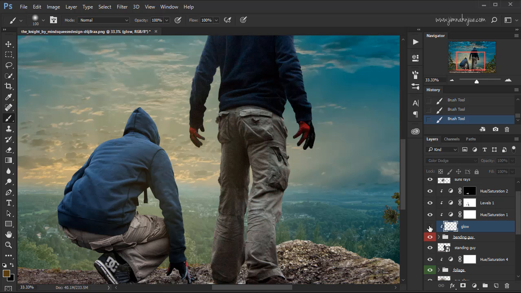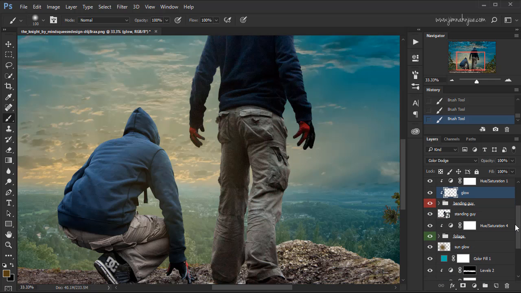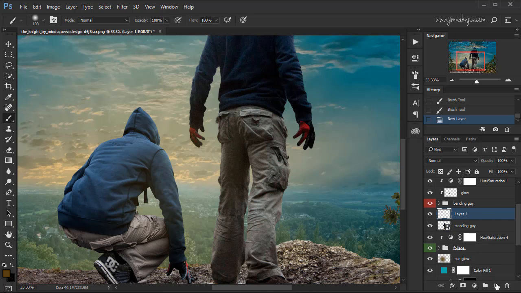You can see the effect. Makes it look more realistic. Let's do the same on the standing guys layer. Create a new layer above it. Rename it also to glow.